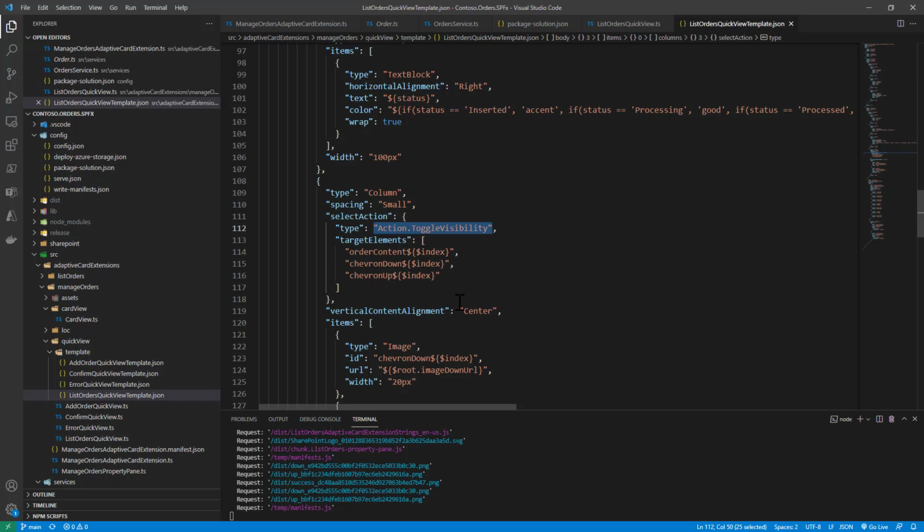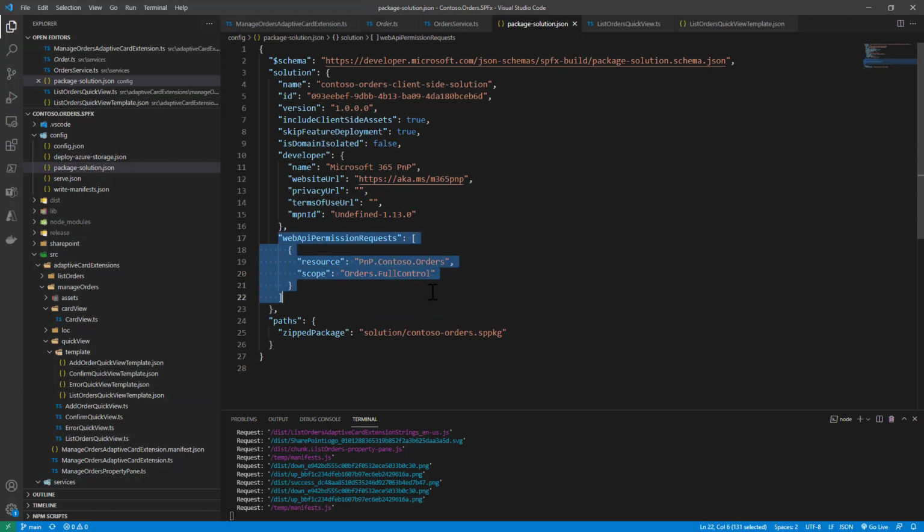So, really simple and straightforward. You create an AD HTTP client object, you use it to consume the backend API, and you have to remember to configure the permissions in the web API permission request. And then you simply do the data binding of your data in the UI of the adaptive card extensions that you implemented.